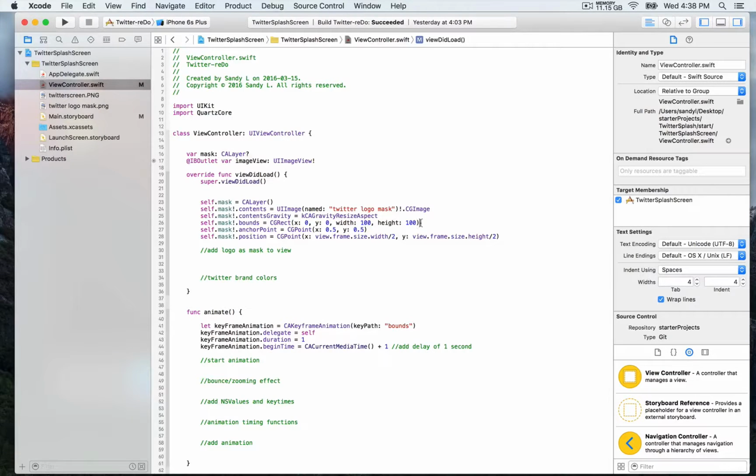And for the bounds, that's pretty simple. We want the bounds of the mask to be 100 by 100. And for the anchor point, that's going to be half a point starting from the top left corner of the view. And for the position of the mask, we want to position this one in the middle, at the center of the view. So we're going to use the height and the width of the view divided by 2 in order to position this one right at the center. So we're going to be doing that.